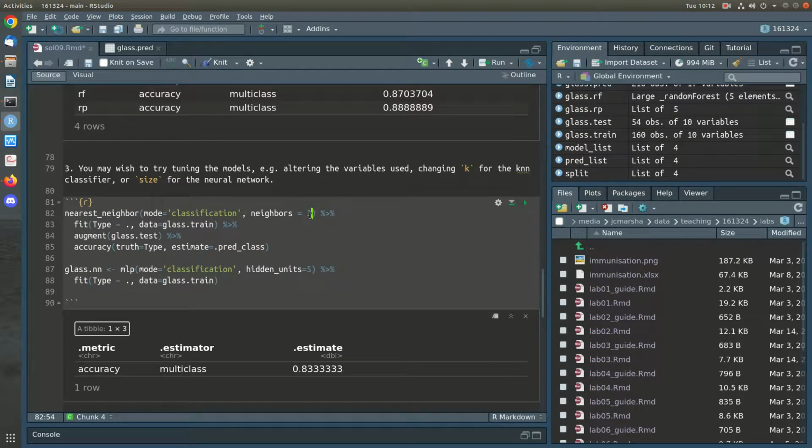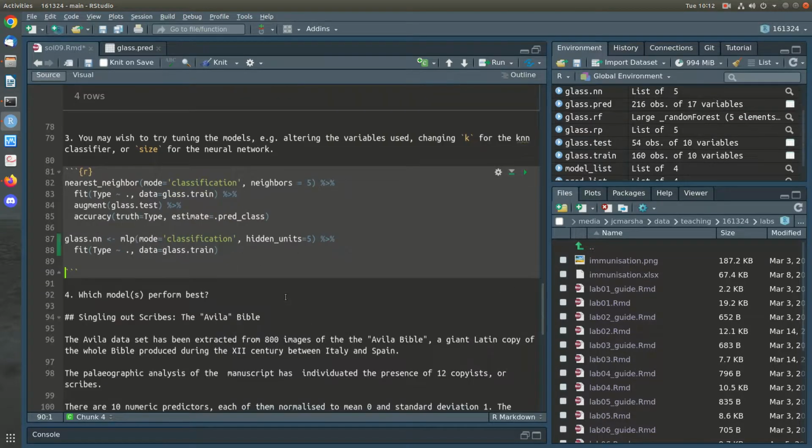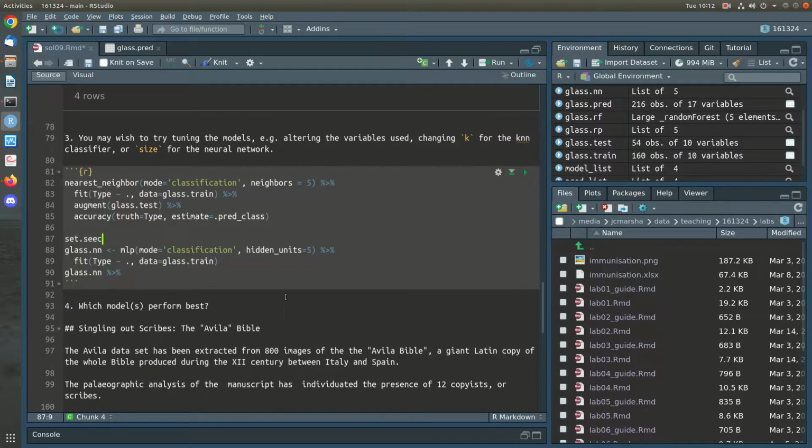We're not getting better or worse really. What if we use more neighbours? Okay, so eventually, we get some slightly different performance, but 5 seems to actually be the sweet spot here. What about for the neural net? So for a start, I want to know, are we actually reaching convergence? I guess we could set the seed too, couldn't we? Because otherwise we're not going to get necessarily the same answer twice.